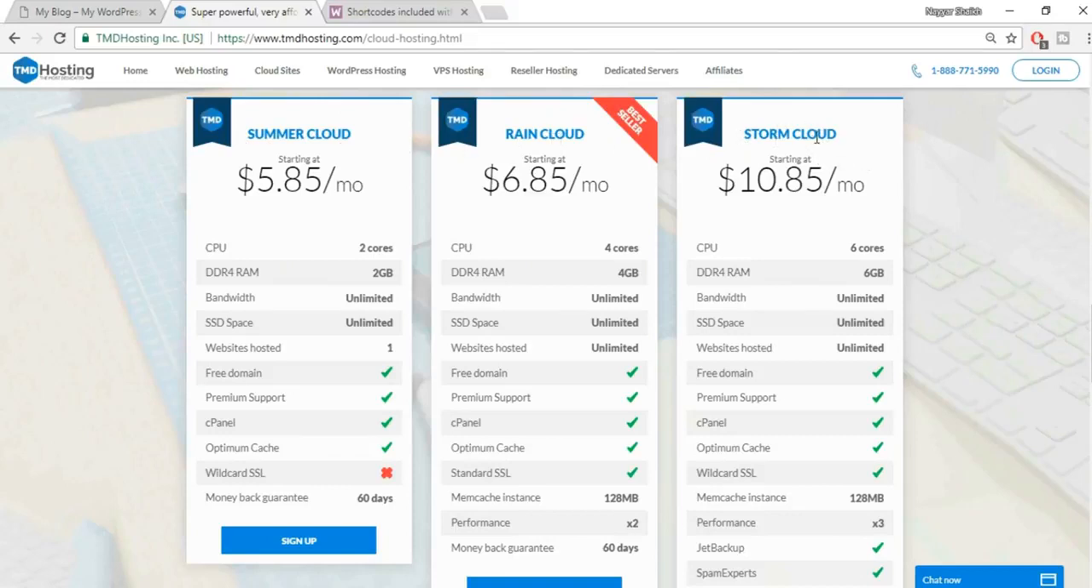I recommend only those products which I personally use, and I have been using this Storm Cloud for a good amount of time. You can select any one of these: Summer, Rain or Storm Cloud. Let us see what are the different features that these companies provide.